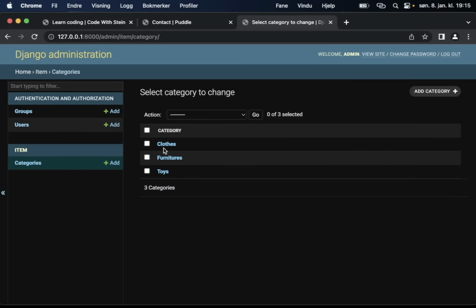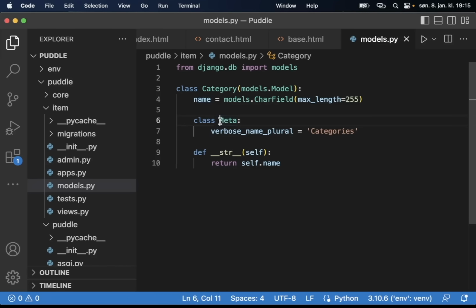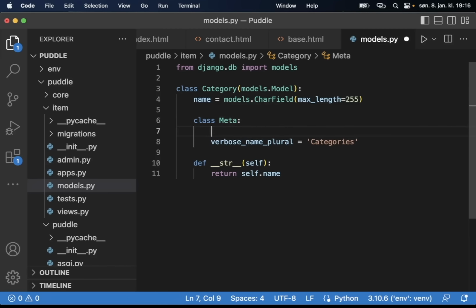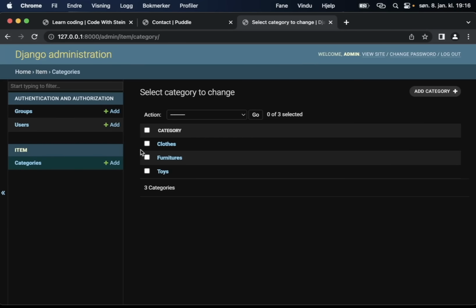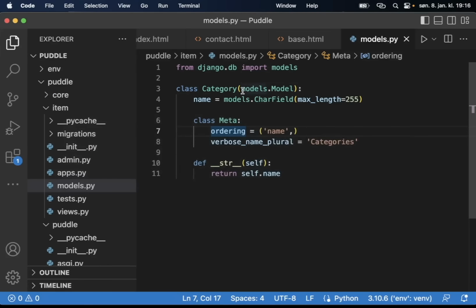Nice. Last thing I just want to do now is to order this by name. And this is also done in the Meta, which is kind of options or configurations for the model. So ordering = ('name',). And since this is a tuple, we need to add a comma here, since this is iterable. So refresh, then everything looks great there. Nice. And then I want to go to the next database model, which is the item model.